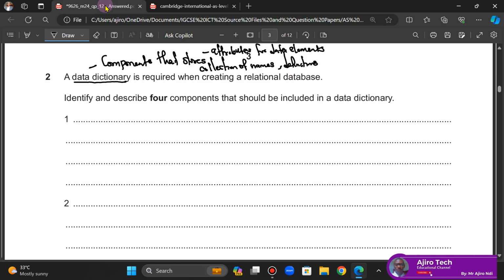So this is very, very important. The whole idea is that a data dictionary stores what we call metadata. Hope that makes sense. That is the data about the database I'm trying to explain. So when we see that these are components that can store collections of names, definitions, attributes for data elements, we can see that in a data dictionary there is metadata. They store these metadata, and these metadata are just the data about the database.